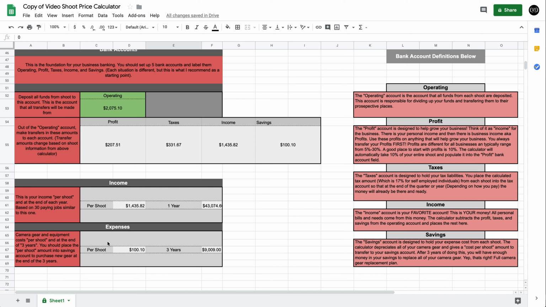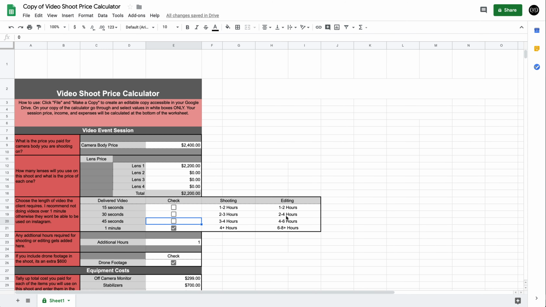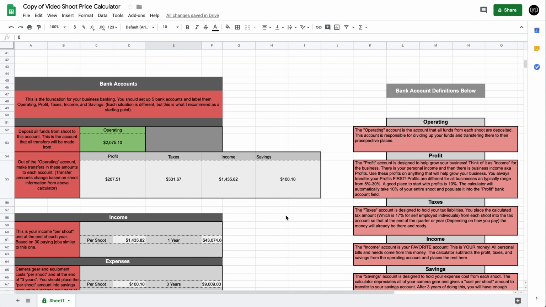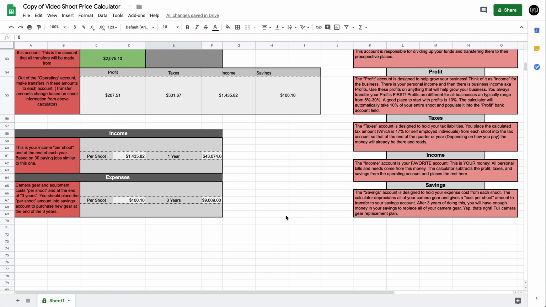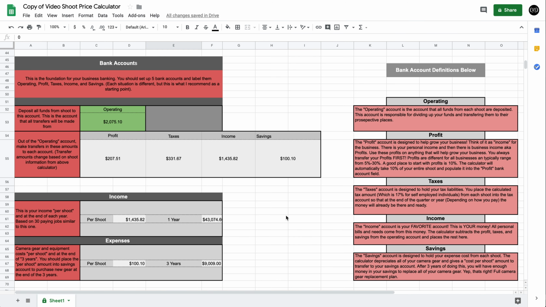And then your expenses, obviously, again, per shoot, $100.10. After 3 years, there's your money, so you can purchase all of your camera gear all over again. So use this, guys. Just a quick recap. Make sure you set up these bank accounts. If you want your business to run smooth, set up these 5 bank accounts: operating, profit, taxes, income, and savings. And run this calculator every single time that you go to a shoot, and then divide your money up this way, guys. And I promise you, you will be on the next level, killing it 10 times better than all of the people that are in your competition.